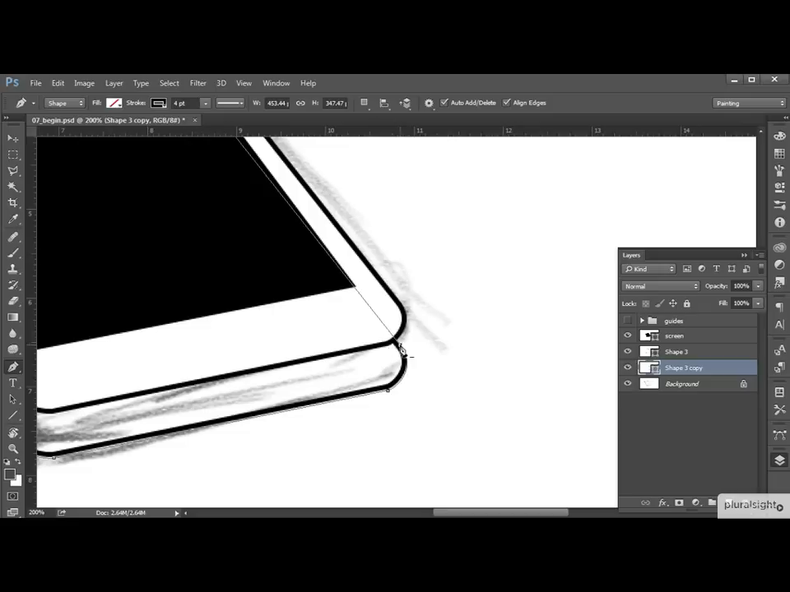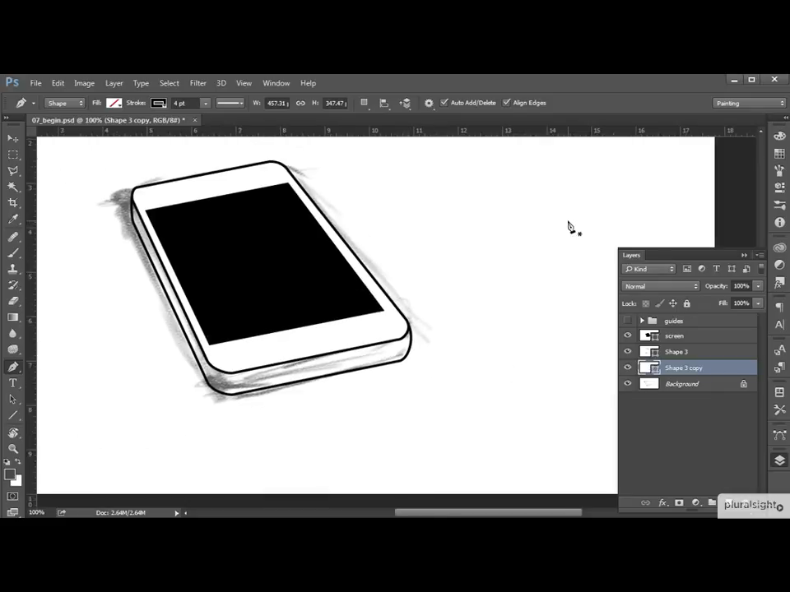Then I'm going to do the same for this one. Just grab that path and bring it up to meet this path. So you might need to make a little bit of an adjustment right here just to smooth that little curve out. Just holding Control, doing that. Awesome. I think it looks really good.